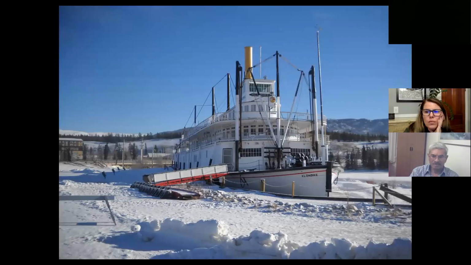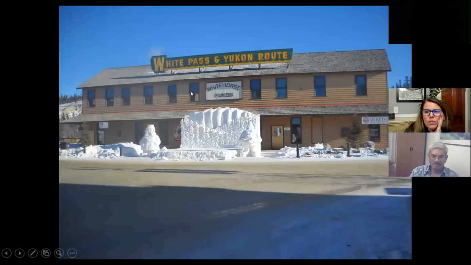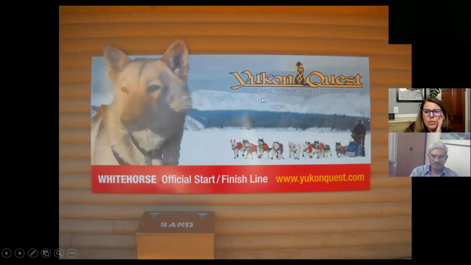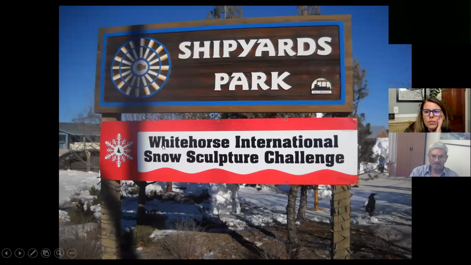And here's a paddle boat, which is not used this time of the year. And let's see, here's the railway station in town. Those of you who are into dog sledding, they have the Yukon Quest 1,000-mile international sled dog race, which starts in Whitehorse, also ends in Whitehorse each year. You can think about participating in that.